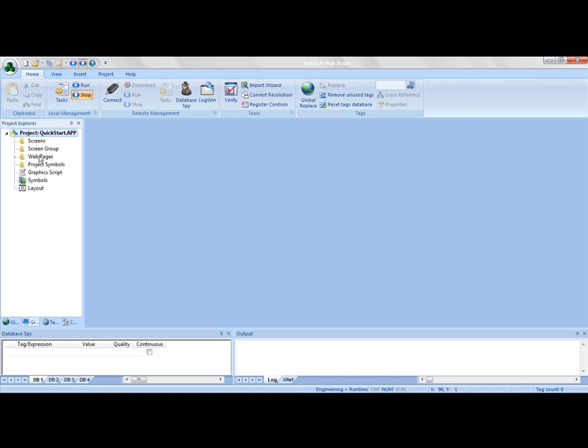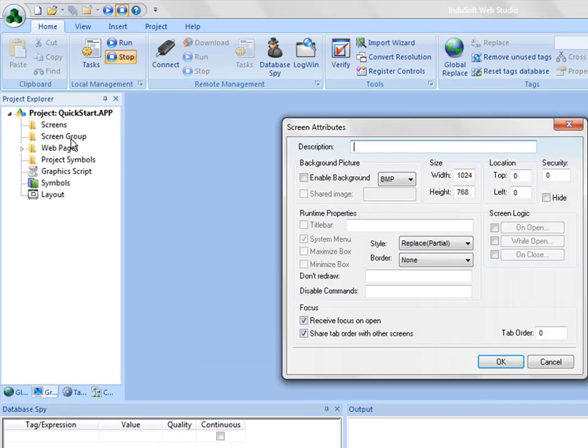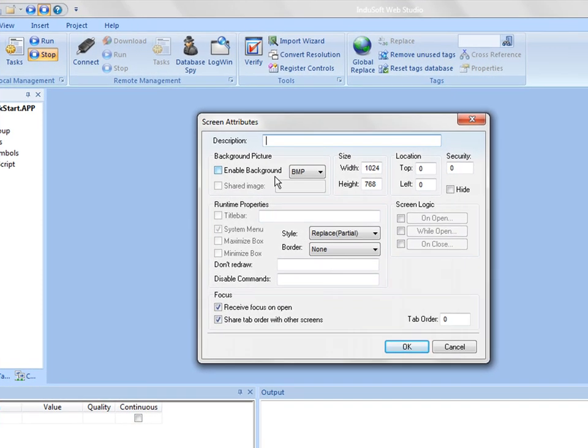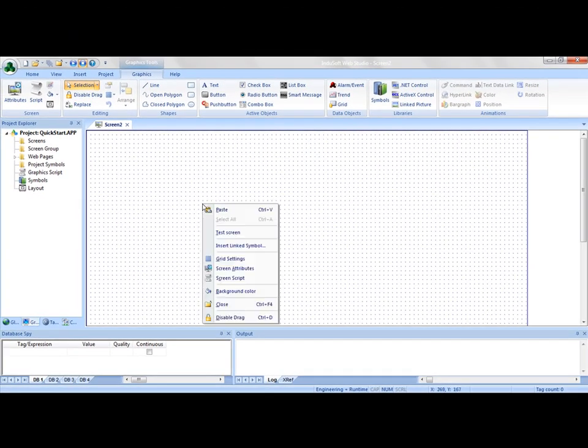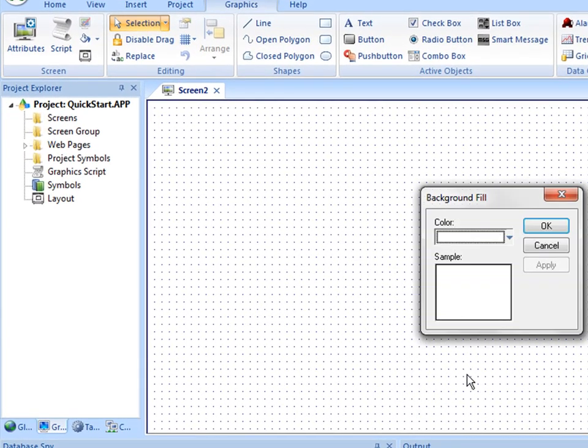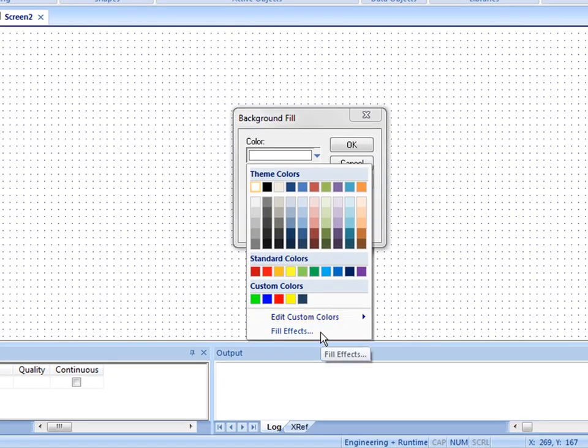Now I'm going to create a new screen by using this Project Explorer, right-clicking on Screens, and clicking Insert. Here we have the ability to change the way our screen looks, maybe a background picture, where it's located, and whether or not there's screen scripting built in. But for the sake of this demo, I'm just going to choose the defaults. Now I have this screen, and I'm going to choose a new background color for it, and I'm going to choose a fill effect. I'm going to give it a gradient.